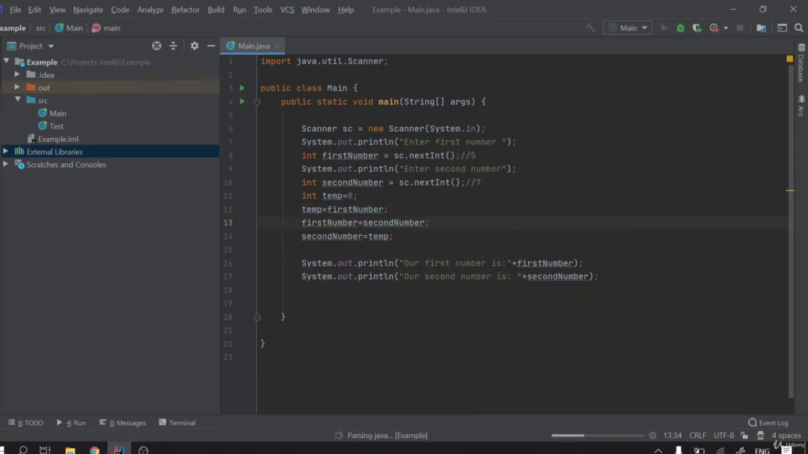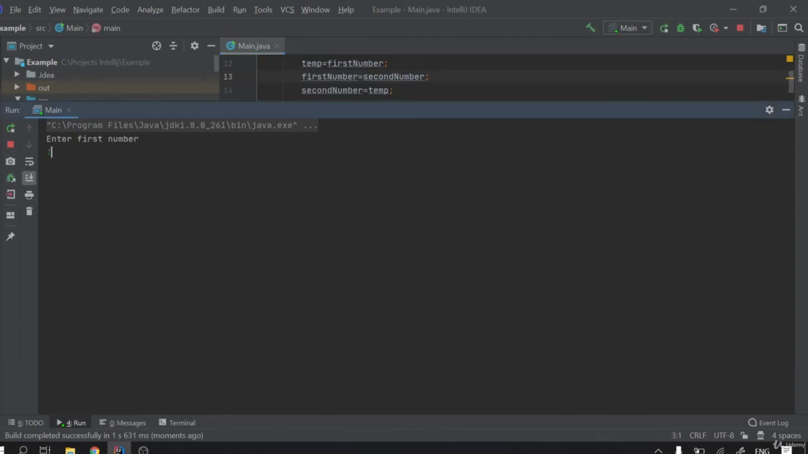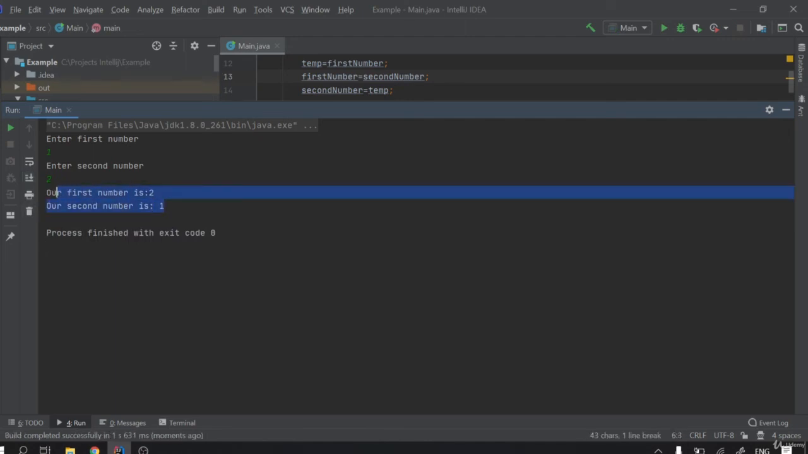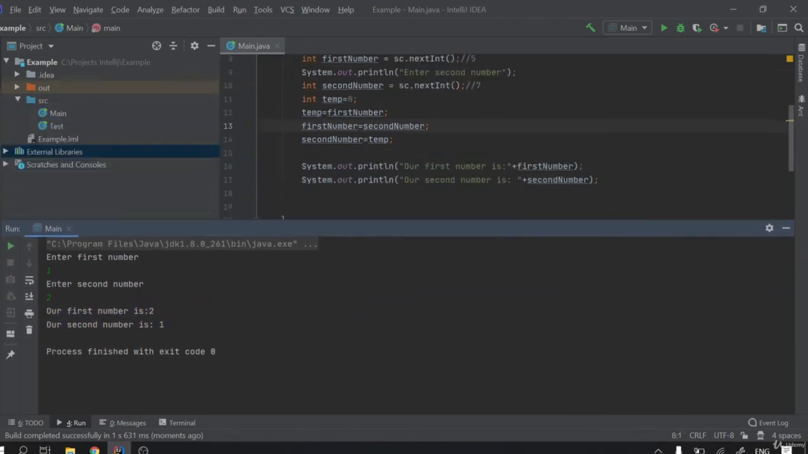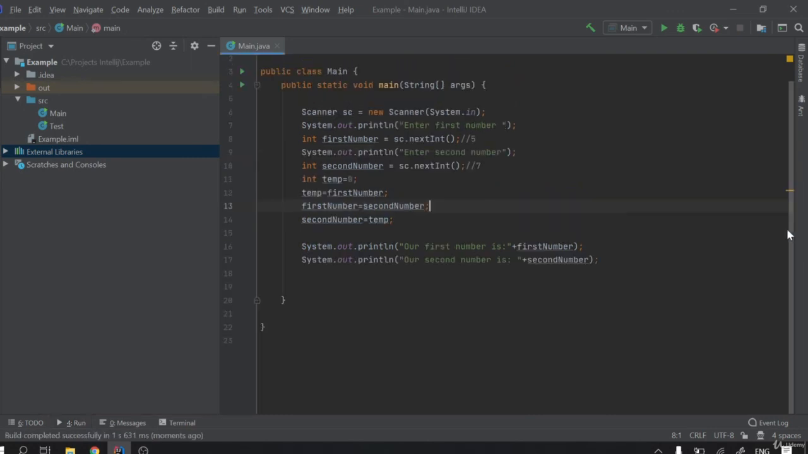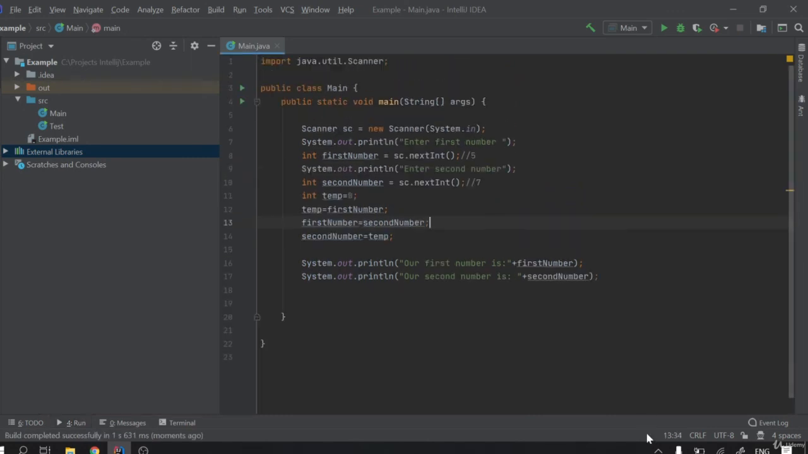and see the result. First number is 1, second number is 2, and here first number is 2 but second number is 1. We changed two variables, we changed the values of two variables here. It's so logical a thing. I think when I started to learn programming, it was so interesting for me. I don't know if it's interesting for you or not.